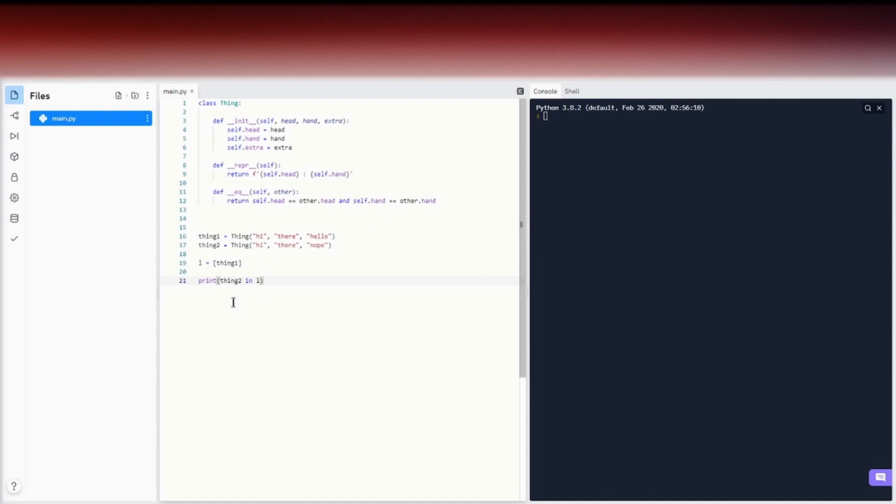So, let's see. Actually, let me get rid of this bit for just right now because that's a little confusing.